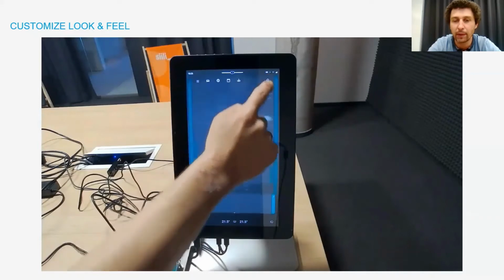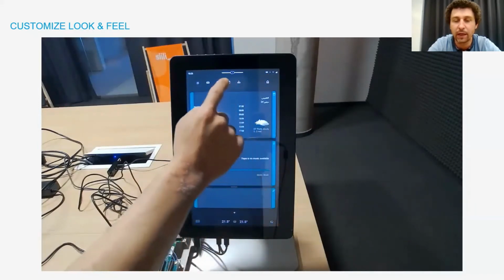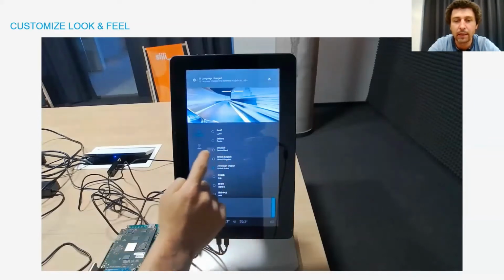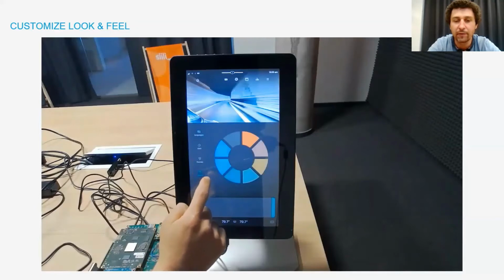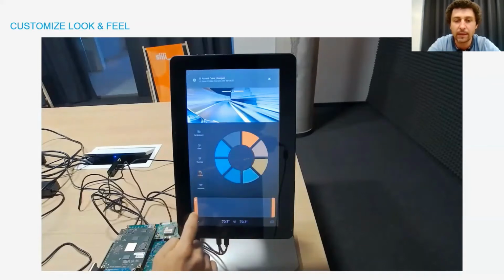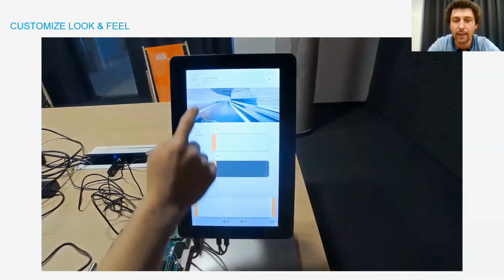I don't speak Arabic, but yeah, you can see that it's changed to right-to-left writing for the whole UI. Let's restore that. And now we have once again left to right. We can, of course, modify the settings like the accent color, or we could change the whole look and feel.